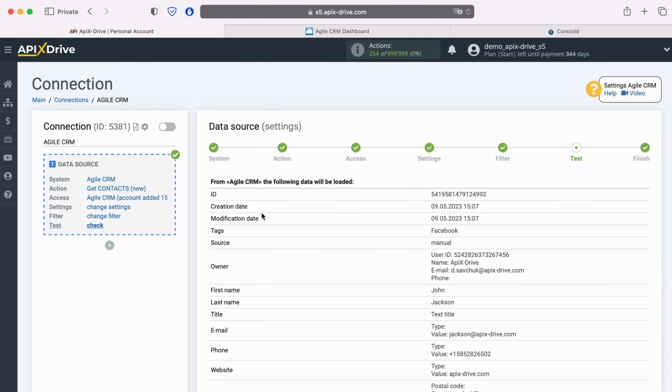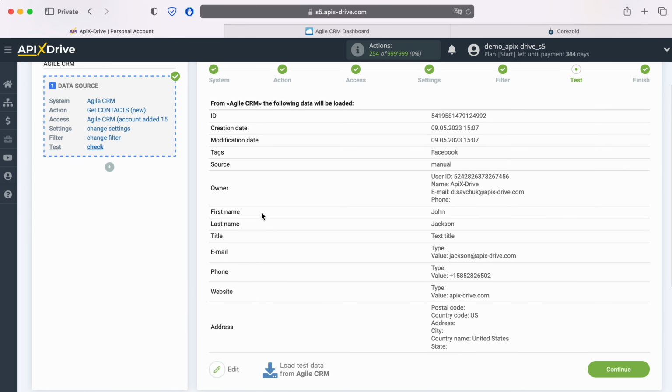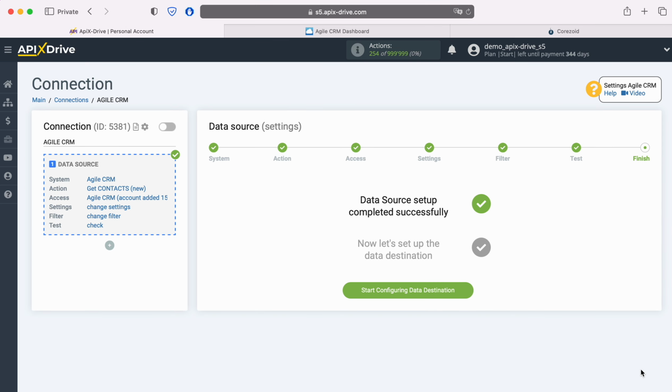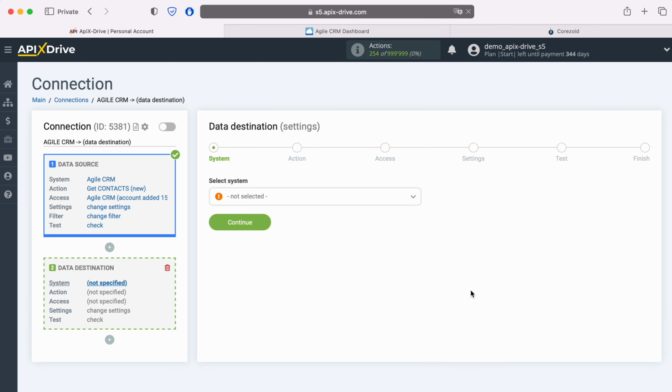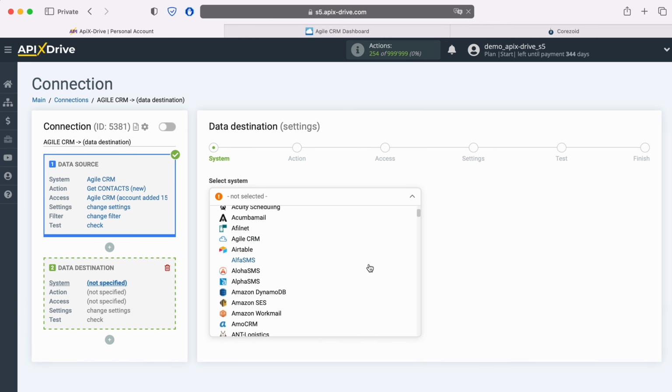Now you see the data for one of your Agile CRM contacts. If everything suits you, click Next. This completes the setup of the Agile CRM data source. Now you need to go to the data destination settings. Choose Corezoid as the data destination system.